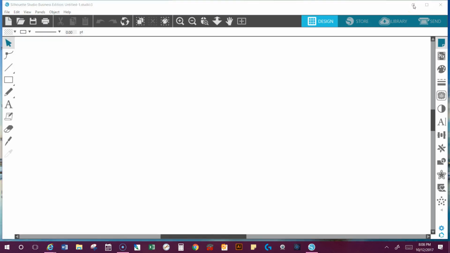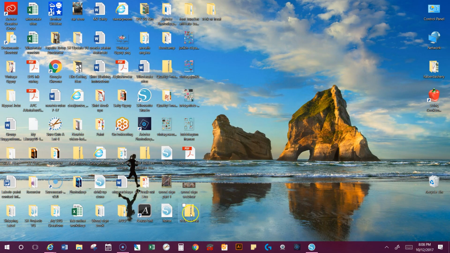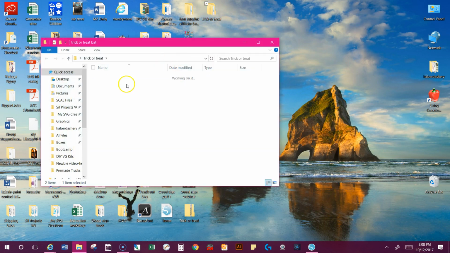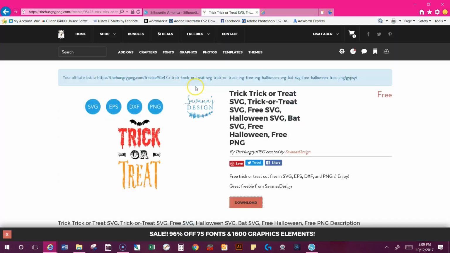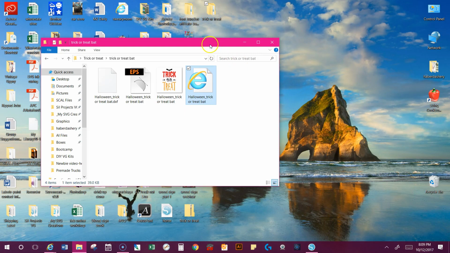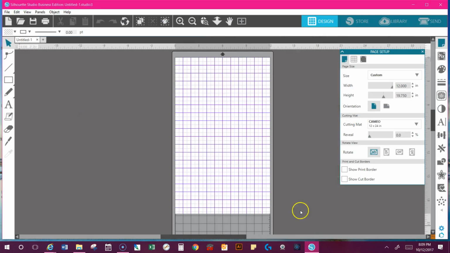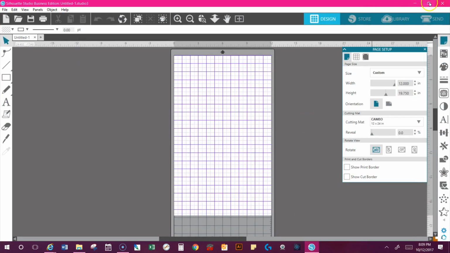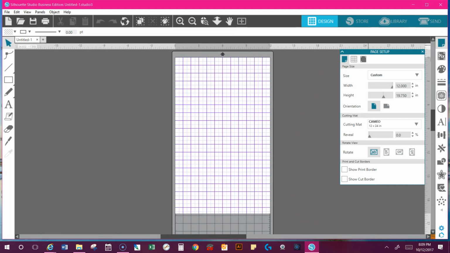So if I go back to my desktop, okay, here's my zipped file. Here's my unzipped file. Now, if you go into this and double click on the SVG, it's going to do this. That does not bring it into your software. So if you have Designer Edition or higher, you can do this neat little trick.